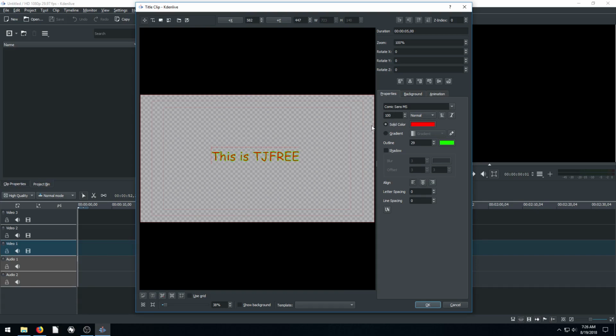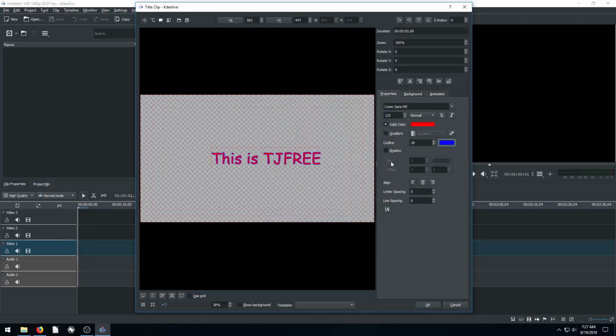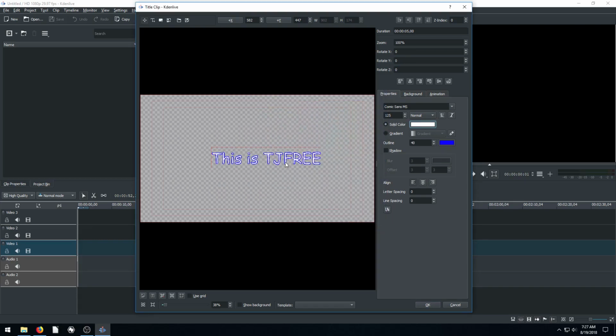We can either zoom in on the object, or we can just change the font size. And we can change what the actual font is. I'm going to change this so that it's not green. We'll do maybe a blue border. We can change the outline and make that a little bit thicker if we want as well. And then we'll change the color in the middle to white. So now it's going to look like this.